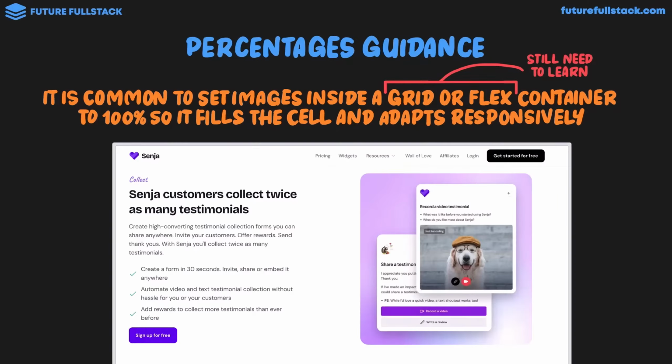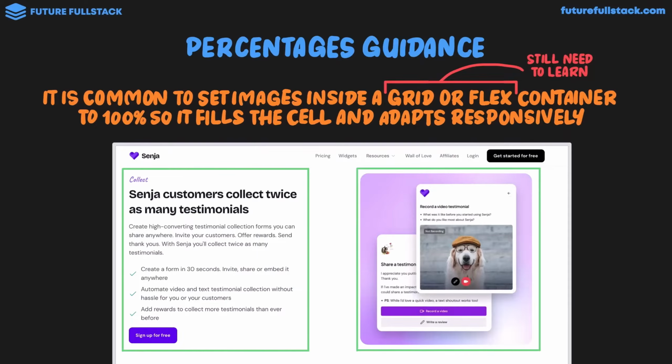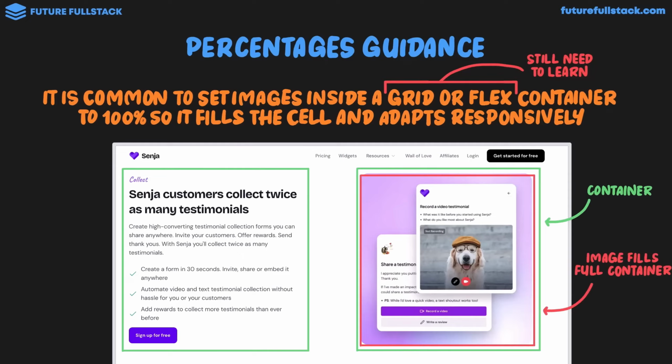On this page, we have a grid layout, shown by these two green boxes. The grid layout is 2 columns and 1 row. The image on the right is inside a grid cell, which acts as a container. And as you can see, the image nicely fills the container. And that's because we're setting a width on the image to 100%. 100% of the parent element, that is, its container. So let's go check out an example of this.